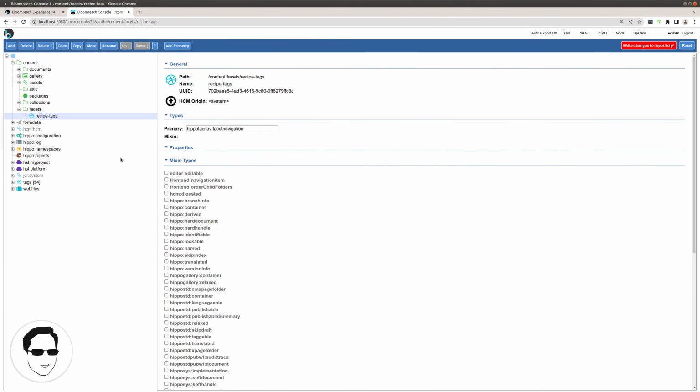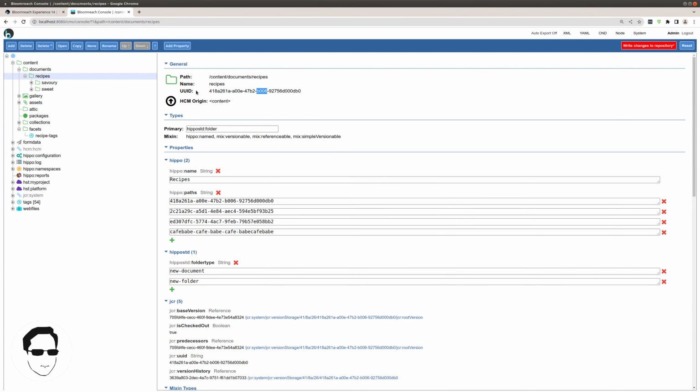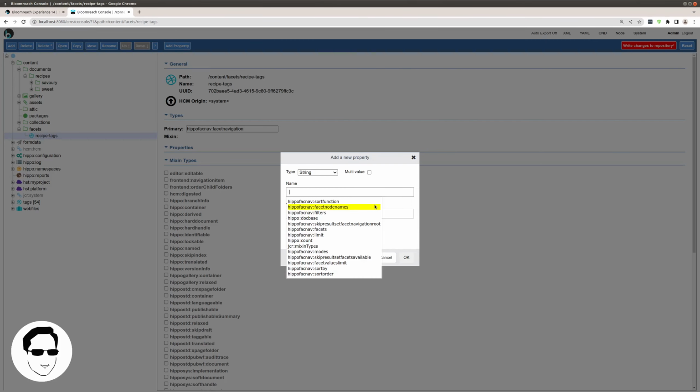Now what we need to do is specify a number of properties, and the minimum you have to set is the document base, which is the base from which the faceted navigation should be restructuring content. In our case, we want to grab the recipes folder as the document base. So we'll grab the UID that belongs to it and create a new property called hippo docbase. And you can see here, because we've made it a faceted navigation node, the console already knows which properties belong to this type of node. So we'll select docbase and put the UID in there.